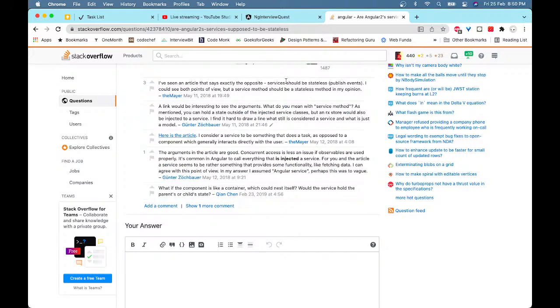As in an article, it says exactly that services should be stateless. I could see both points of view, but the service method should be a stateless method in my opinion. A link would be interesting to see an argument. What do you mean by service method? I think it is something that does a task, as opposed to a component, which generally interacts directly with the user. Yeah, this sounds like a good thing. A service is supposed to do a task. It shouldn't be dependent on a component's data.